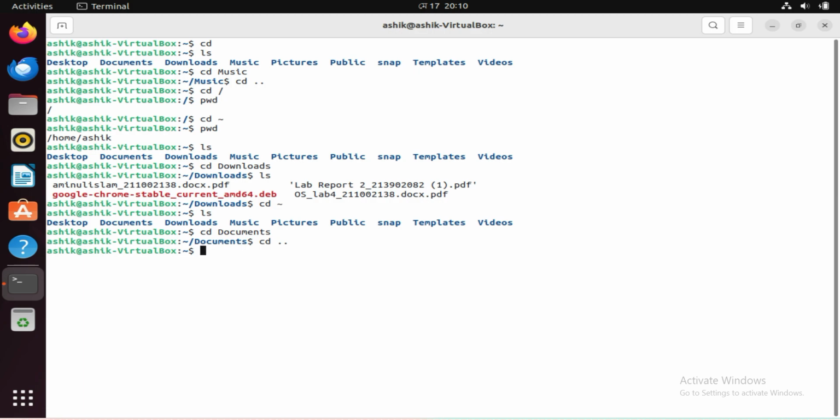And another thing you can do is cd space tilde. This will take you to the home directory. And if you want to go to the root directory, what do you have to type? You just type slash, and if you hit enter, you will be in the root directory. I hope that's clear for you.